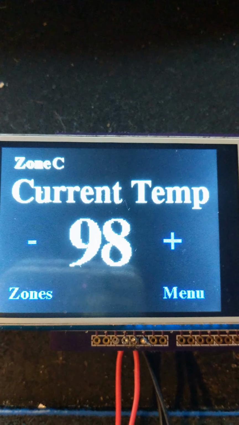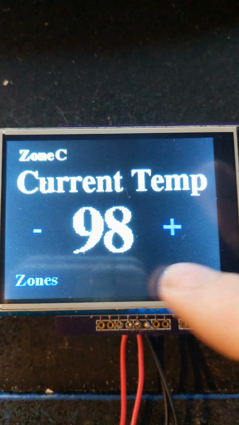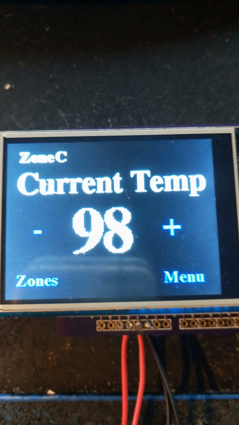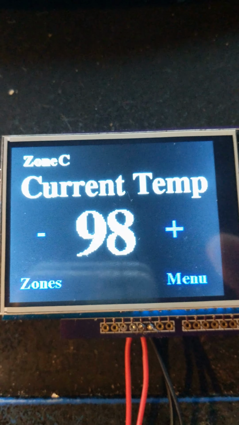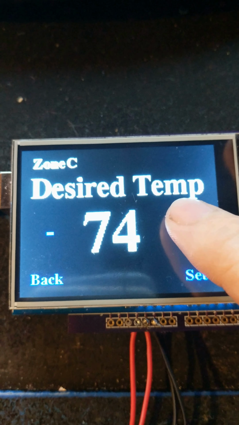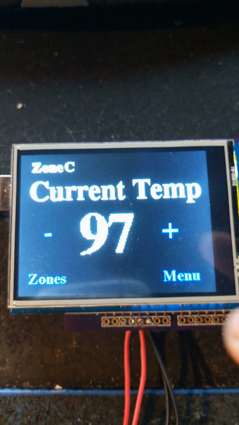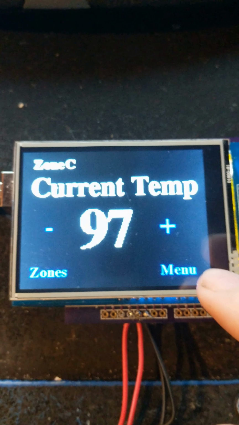It may not be showing the colors very well, but everything that's in blue are things that you can touch. The white is just for display only. So the plus and the minus take you both to setting what your desired temperature is, and back. Now we have a few other options.